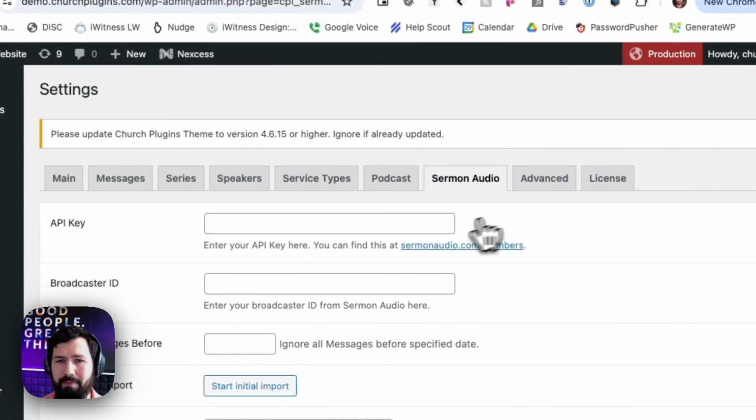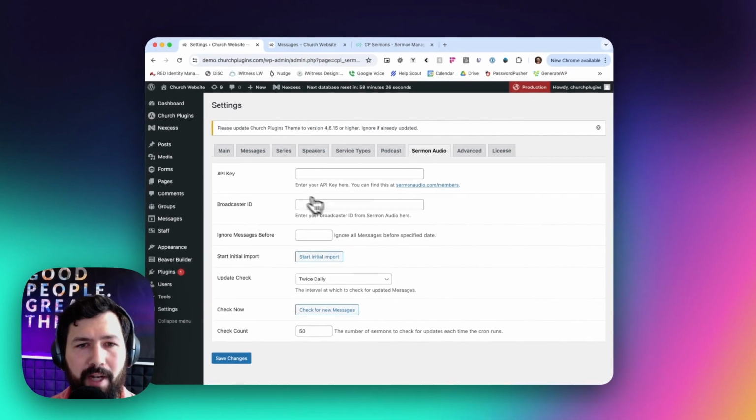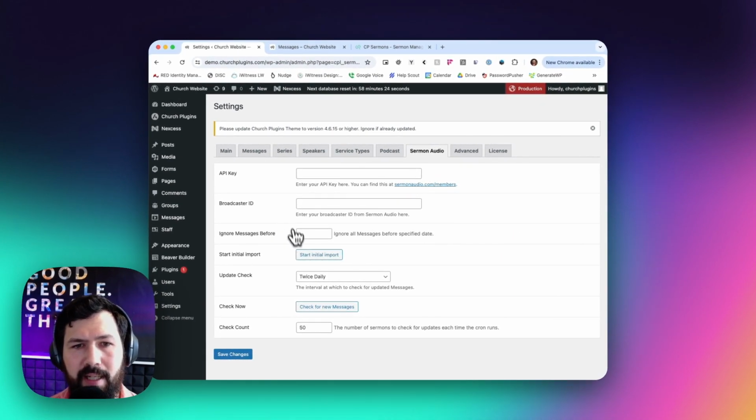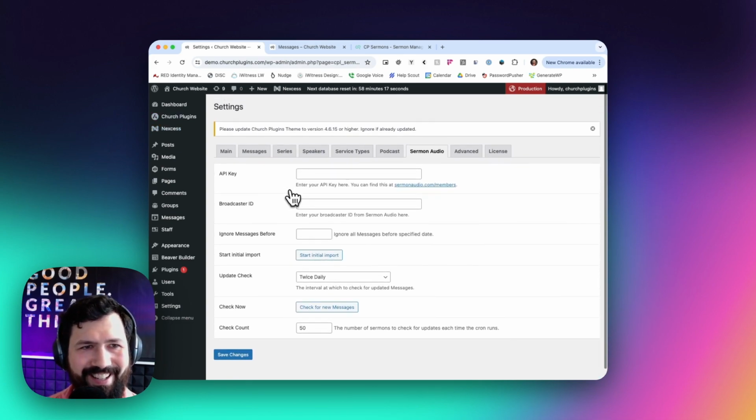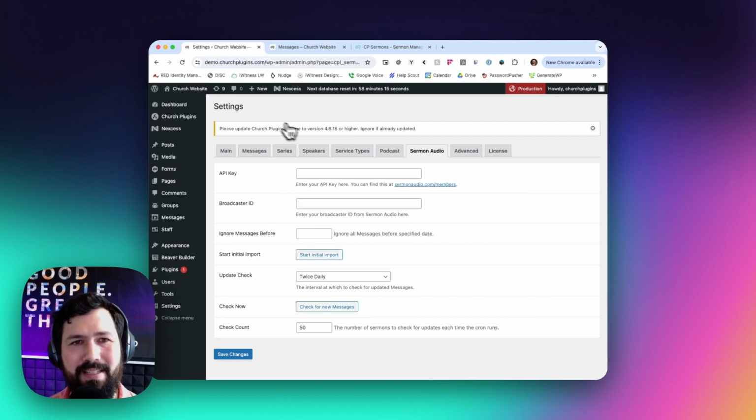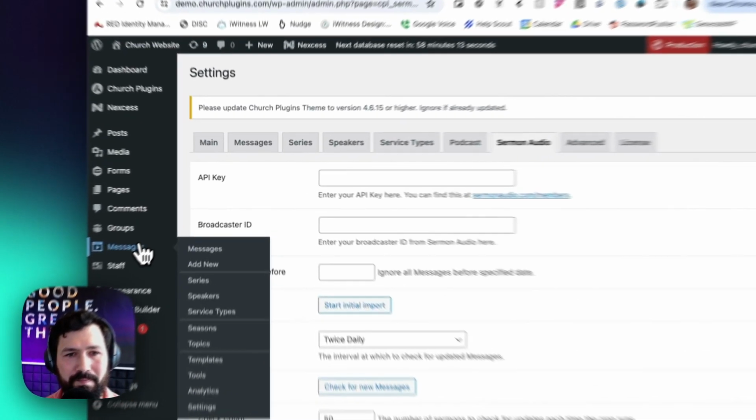And then finally, we have the SermonAudio settings, where you can define your API key, broadcaster ID, and then a few other settings to manage what that import looks like. All right, that was a lot. So let's hop over to the front end and take a look at how this all works.